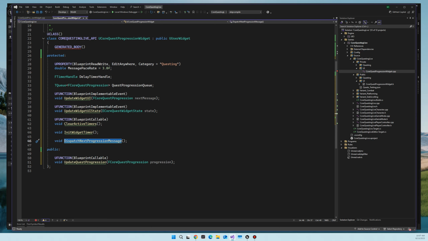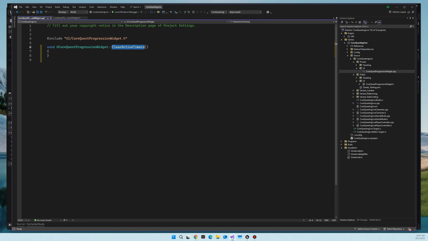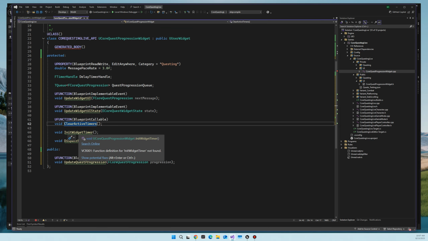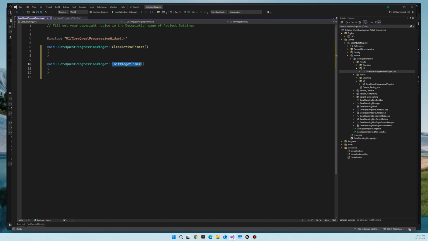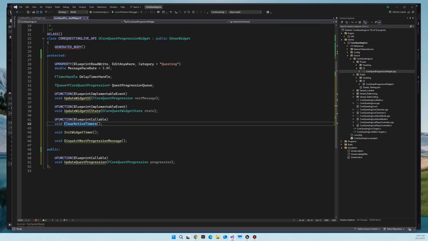So let's go ahead and work on the implementation. I'm just going to go show potential fixes. Might as well just do all of these, so it just runs through them without having to keep coming back.